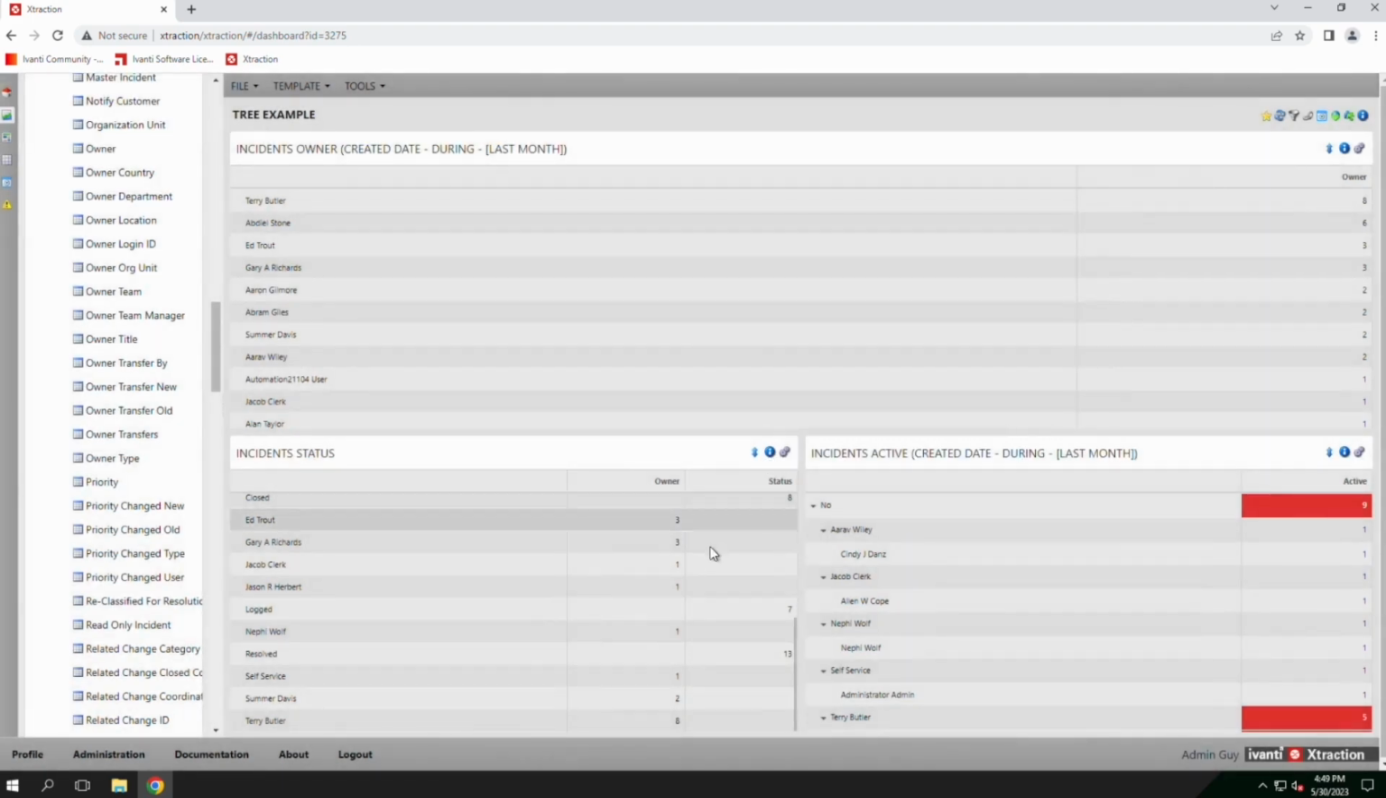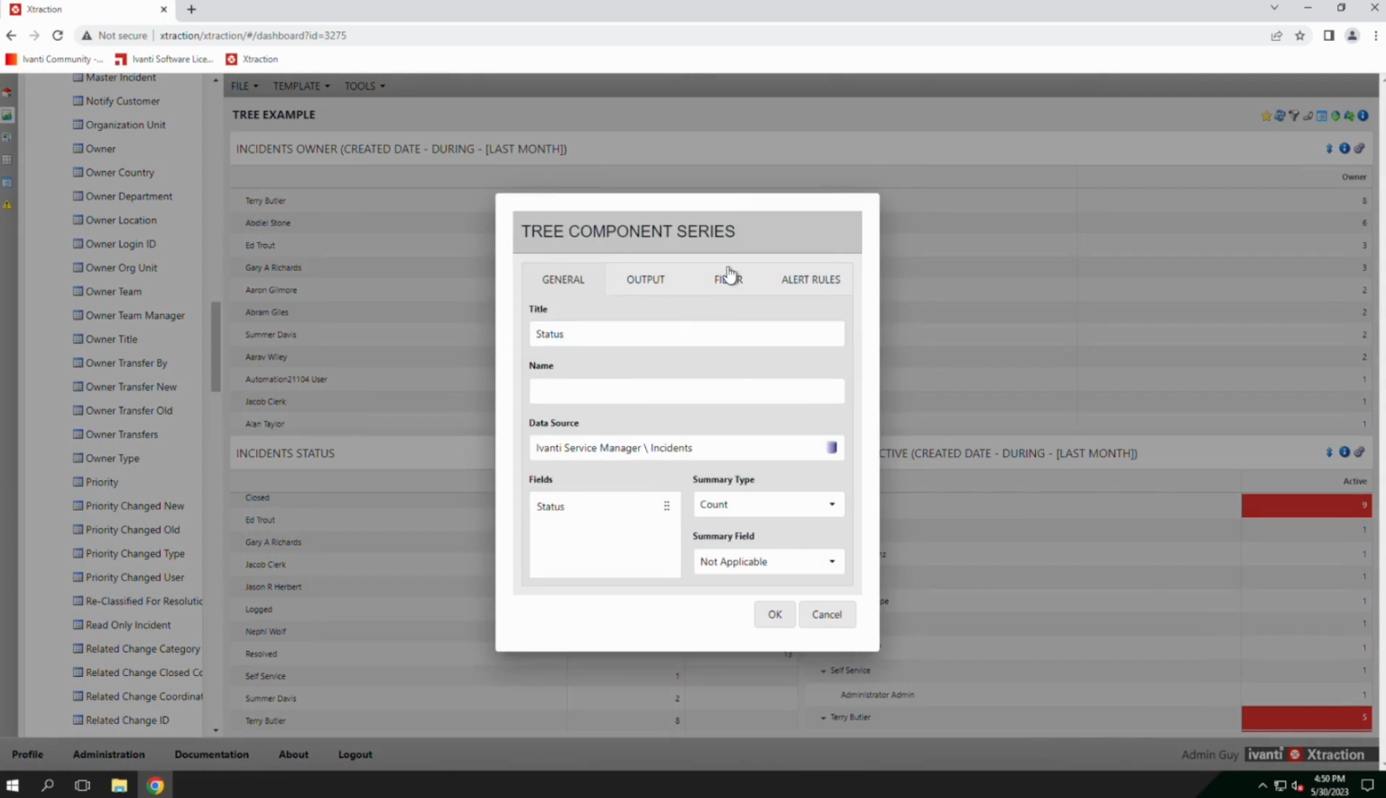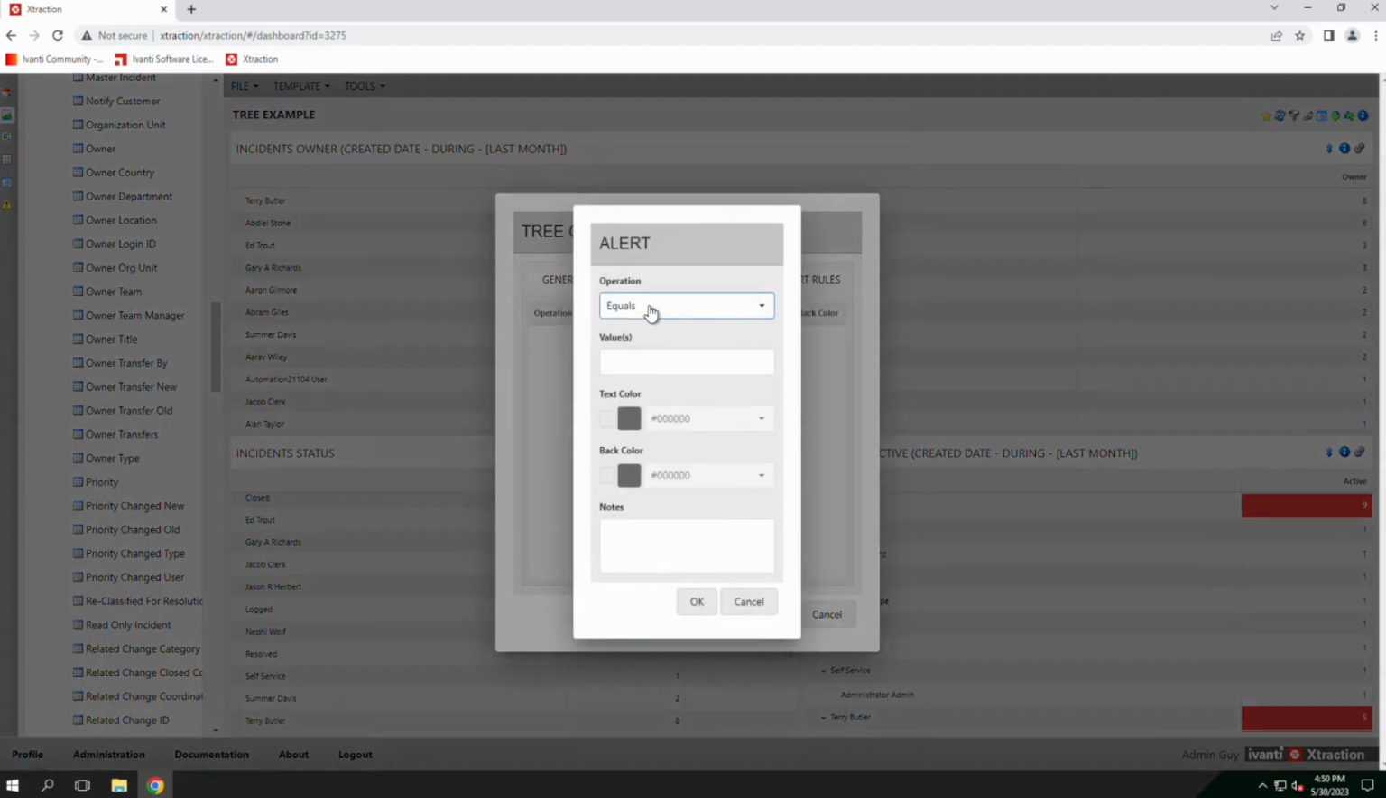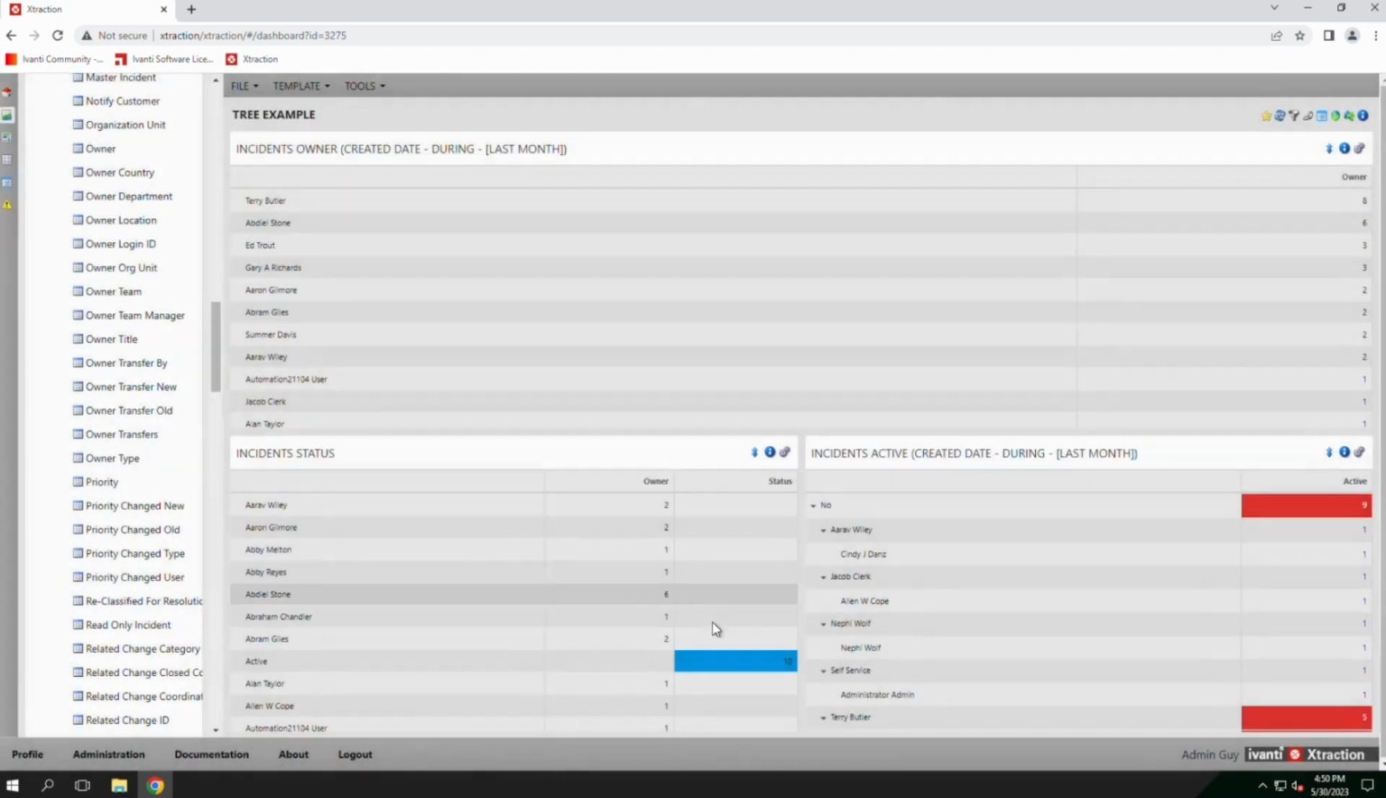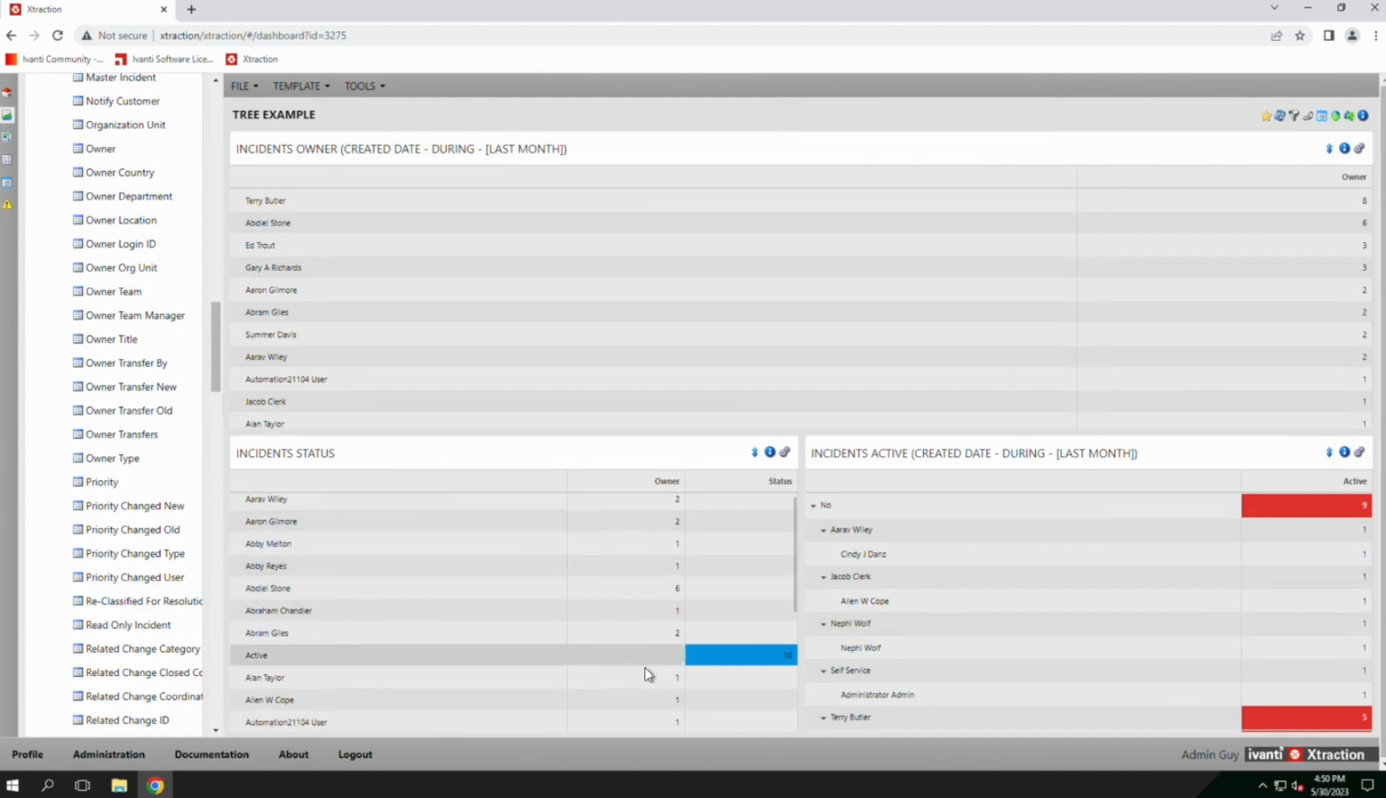Here we could. We could come into the status and add a rule: if it's greater than 2, let's change the background to blue. Blue, there we go. Okay, so this one applies to the status row, but it doesn't apply to the owner row because we did it on the lower level. But in this case, because we applied it to the component, it applies to everything, which is the whole tree.